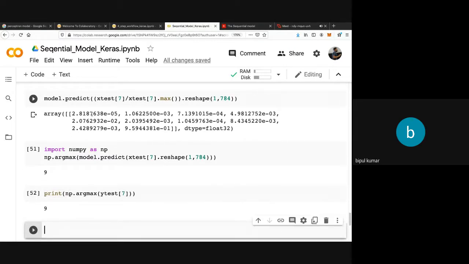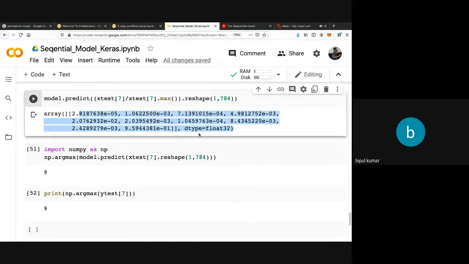Okay, so without normalization we are getting only 1 or 0, but after normalization we are getting a probability of each particular value, each particular neuron. There are 10 neurons, so we are getting the probable value of each of the 10 neurons, right? So it is our prediction.